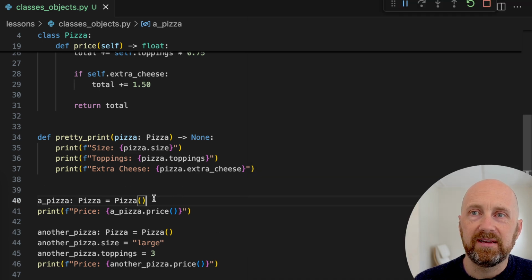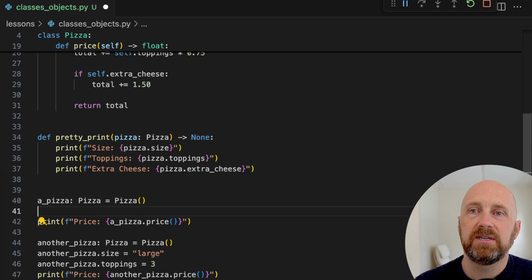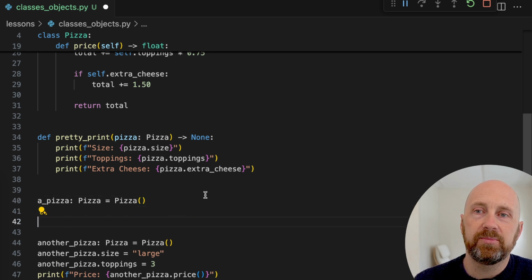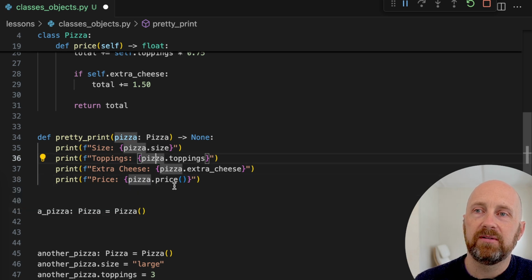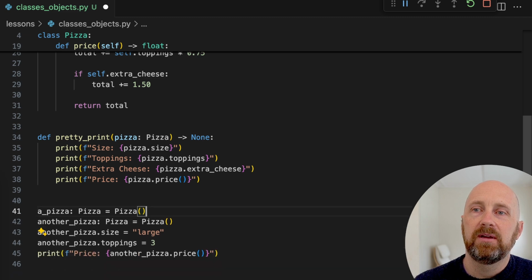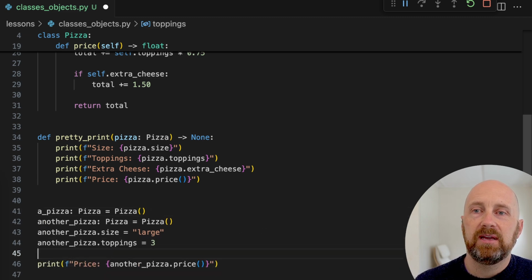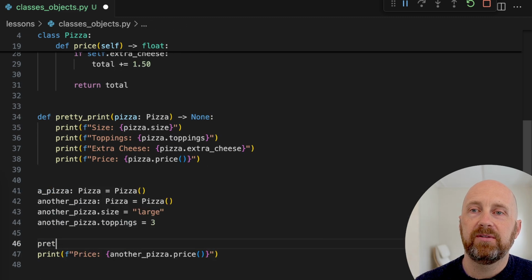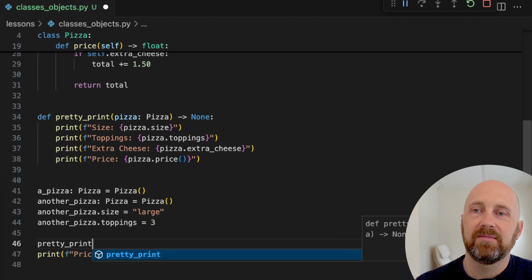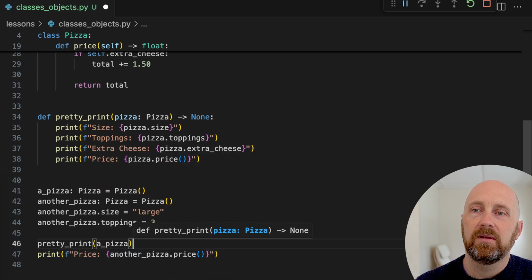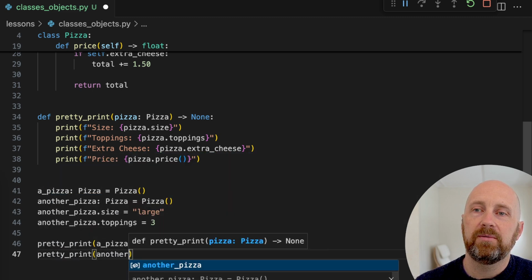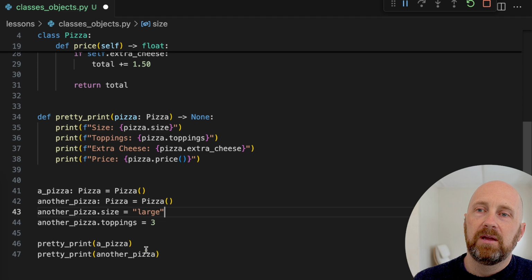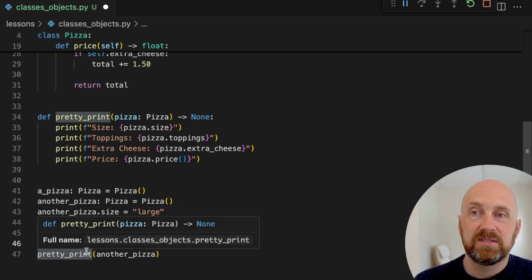And this is one of the big ideas of objects. And actually, why don't we include the price here? So let's add one more line. We call pizza.price, which is the method call being evaluated. And so now we have our two pizzas, and we can also say, okay, pretty print a pizza. And here we are going to pretty print another pizza. And so notice this is just a function call. This isn't a method call.